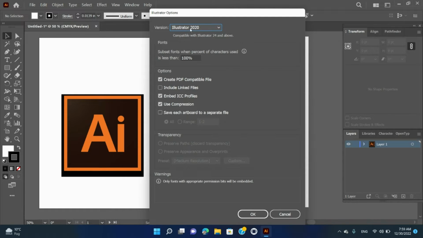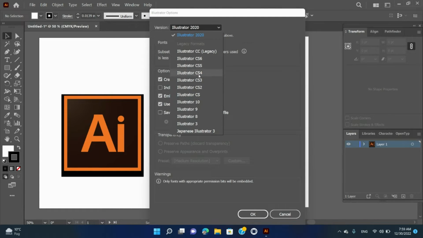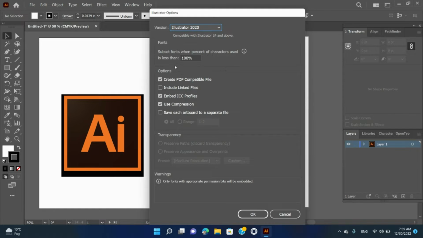Version specifies the version of Illustrator with which you want your file to be compatible. For more details, see Save the artwork in a legacy version. Subset embedded fonts when percent of characters used is less than: specifies when to embed the entire font, as opposed to just the characters used in the document, based on how many of the font's characters are used in the document. For instance, if a font contains 1,000 characters but the document only uses 10 of those characters, you may decide that embedding the font is not worth the extra file size.